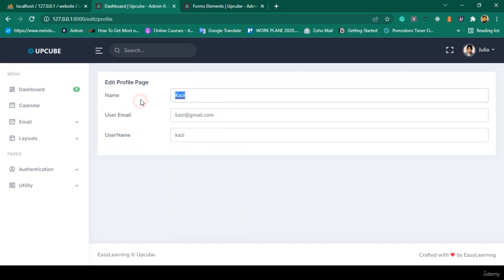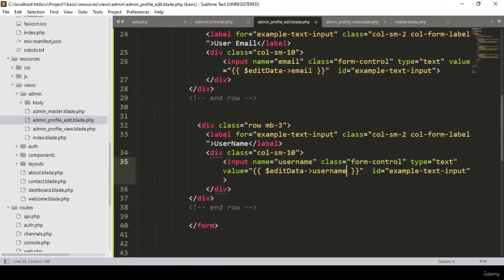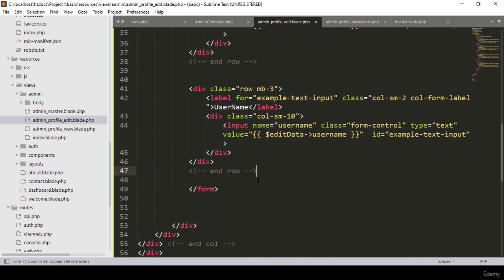So now I want to also update that image. For the image I want to take another field. Like right now I copy it, and then here I paste it. So that will be our another field. I name it as profile image.